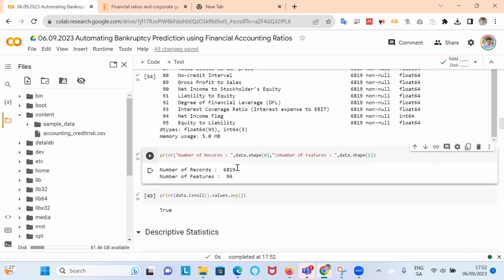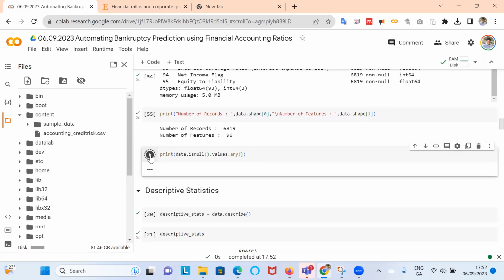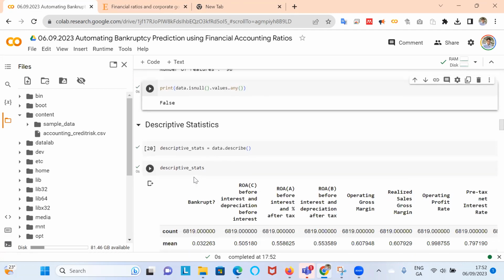So the numbers will change around a little bit again. 6,819 records, right? And number of features, so it's like rows and columns. And is there missing data? No. Right, so what we're looking for here, is there missing data? False. So there's no missing data, right?